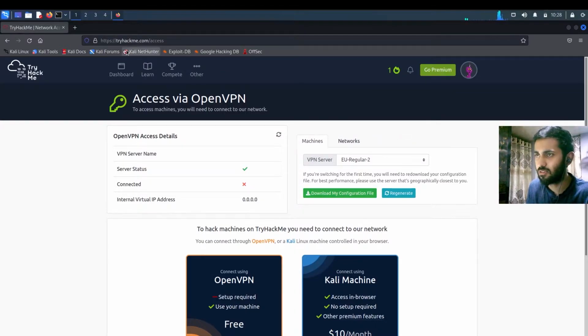Just go ahead and type tryhackme.com and create an account or log in. Then you need to get to this page. For that, you just need to go to your profile picture and click on Access, and you will be here.